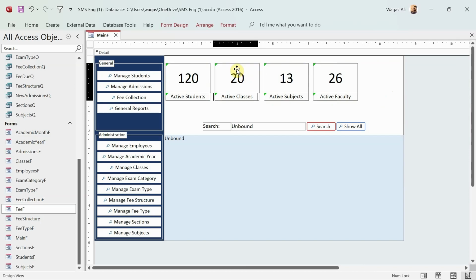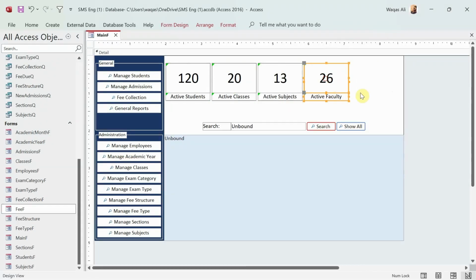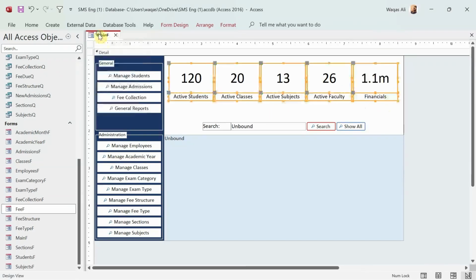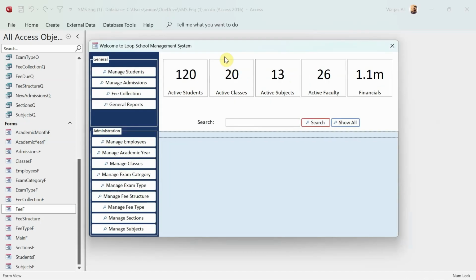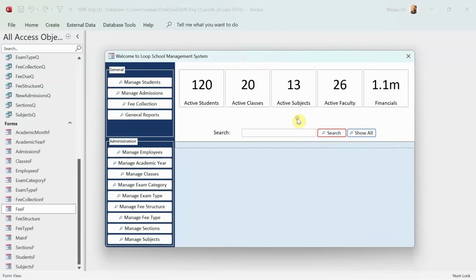You select all and you change the width. You select all and you change the height. That's how you do it. Okay, so we're getting closer. We're actually almost done. So like you can see, financials. Okay, so go to form view here, and here we go. Looks much better.